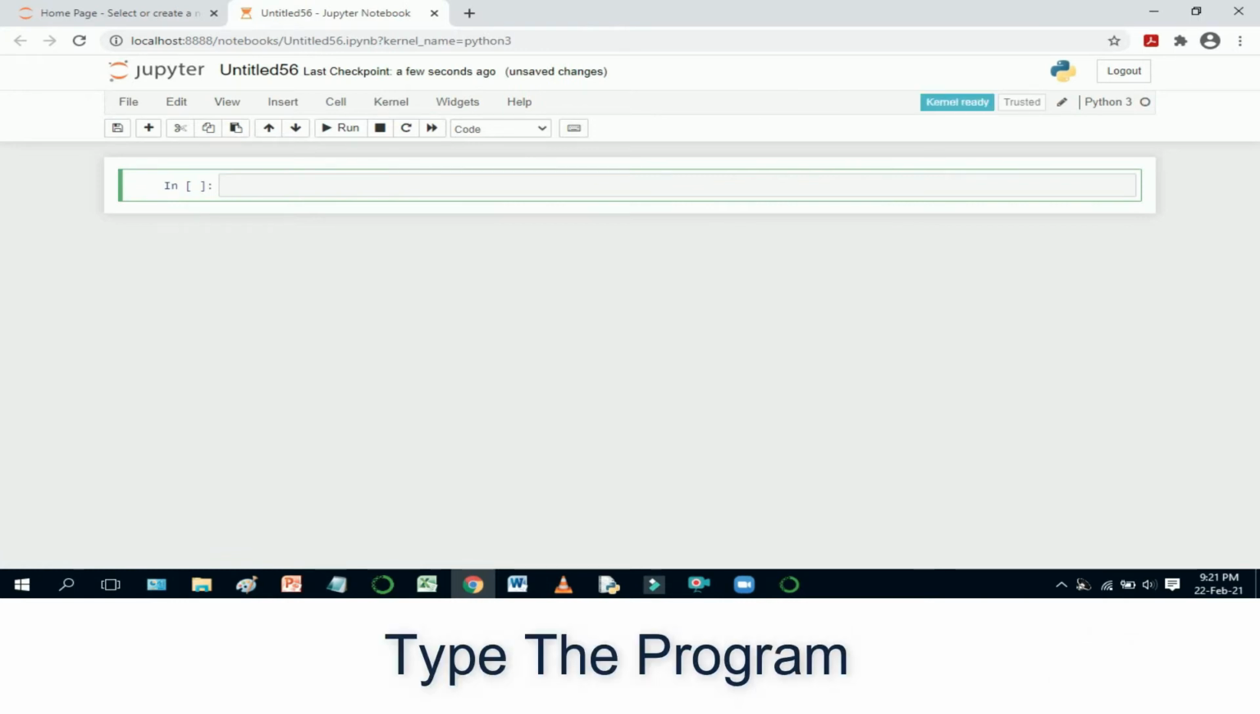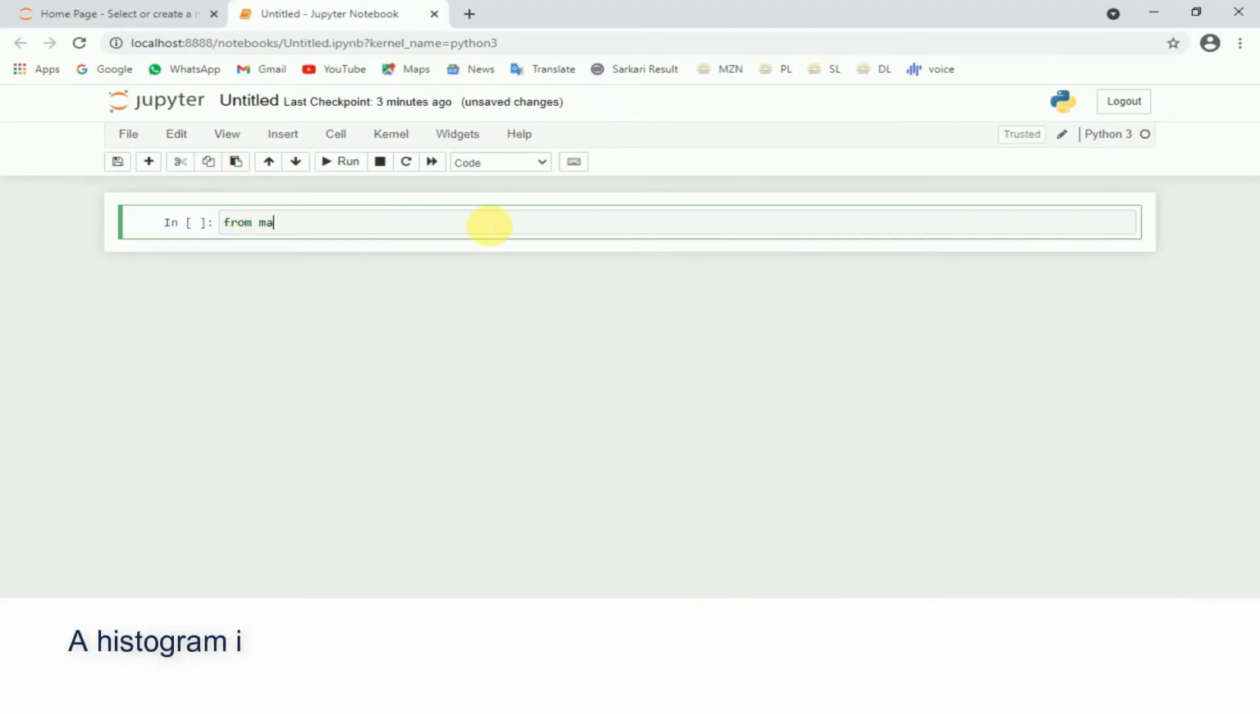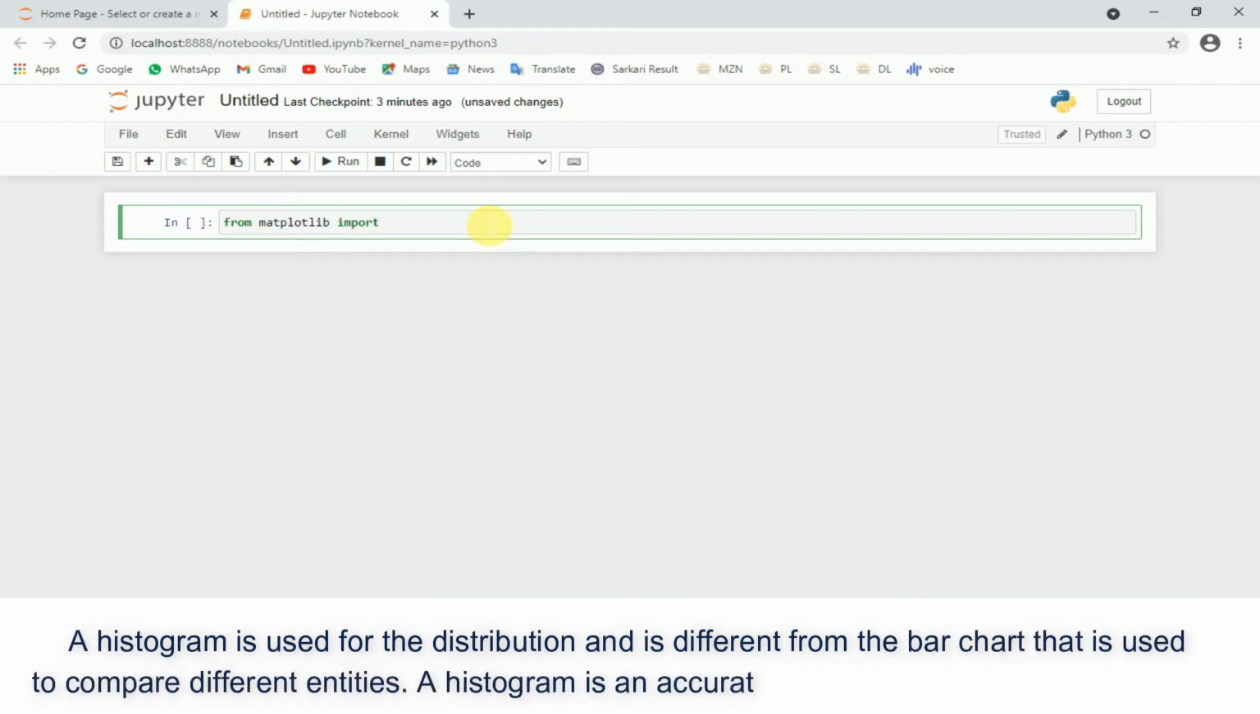Type the program. A histogram is used for the distribution and is different from the bar chart that is used to compare different entities. A histogram is an accurate representation of continuous data.